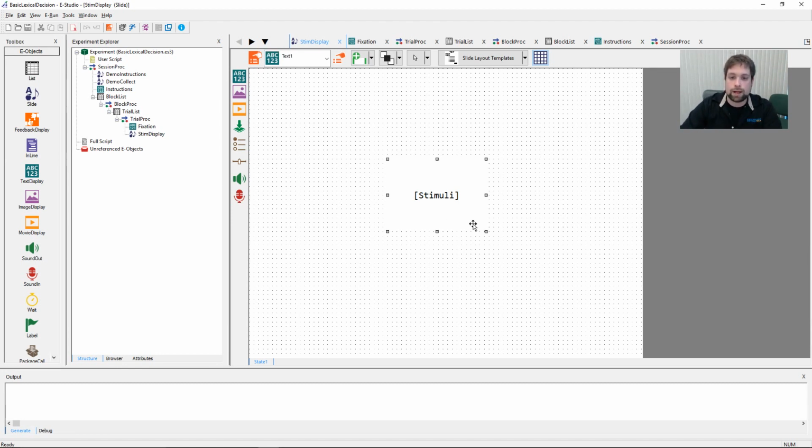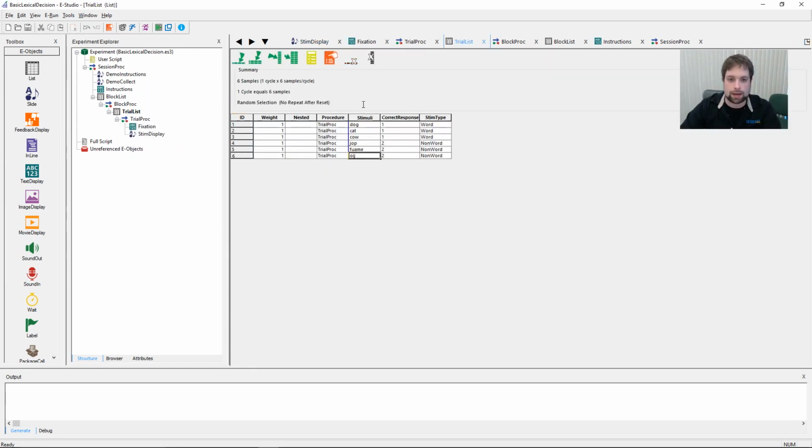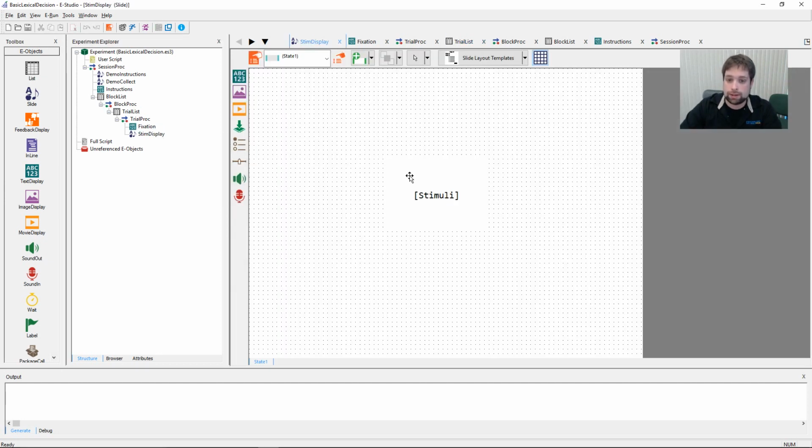So now, whenever this slide appears to participants, it's not going to show the word stimuli, it's actually going to show whatever's in trial proc here. So it'll show dog, cat, cow, and my 3 non-words. It'll actually show those randomly because we told EEPRIME to randomly show those. So it's basically like a placeholder in EEPRIME, if you want to think of it that way. A placeholder for the more important independent variables.